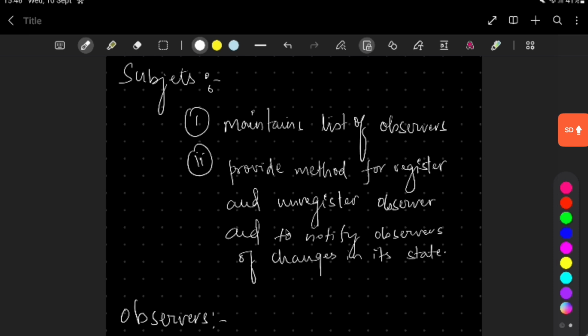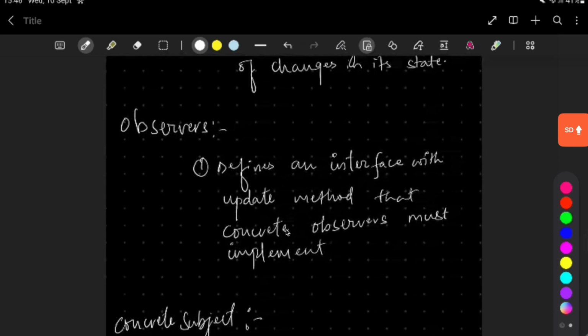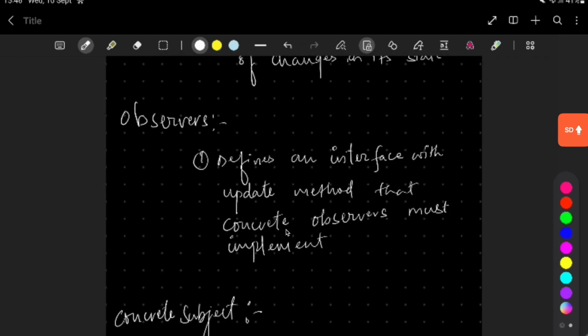So these three are part of the subject that we will be seeing in the later part of the video, where I'll be defining these methods and the list of observers. Here it is just theory. So let's move to the next, observers. An observer is just an interface with an update method that concrete observers must implement, as I explained in the key components also. Concrete subject and concrete observer are nothing but the implementation of the subject and the observer. So the observer has one method called update, and that method has to be implemented by the concrete observers.